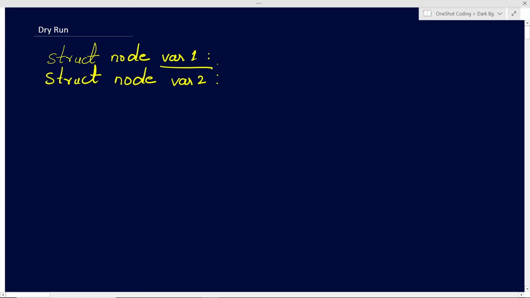If we create this variable 1, a box will be created something like this for variable 1. It will contain two parts because my structure node contains two members. Those members are data and next. Data is an integer type while next is a pointer, right? While we are creating this variable, we know it will contain its own address as well. So let's assume this is my variable 1, having address 1000.